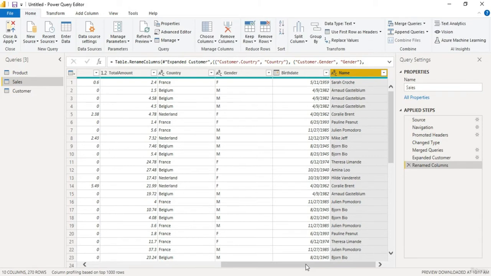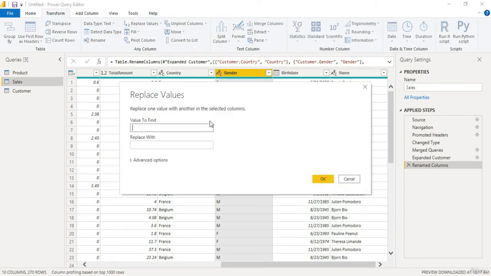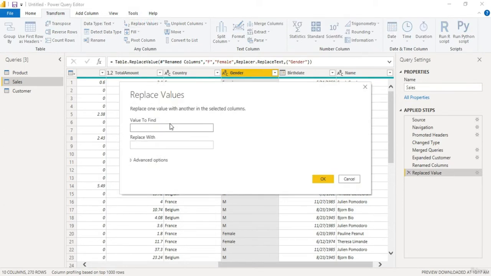Okay. So now what I'm going to do is, for the gender, replace the values. So let's just go to the transform option and replace the values. For F, I want to replace it with a fuller female value, and for the M, I want to replace it with a male value. So again, go to replace values, add in the value to find, that's M, and replace it with male.